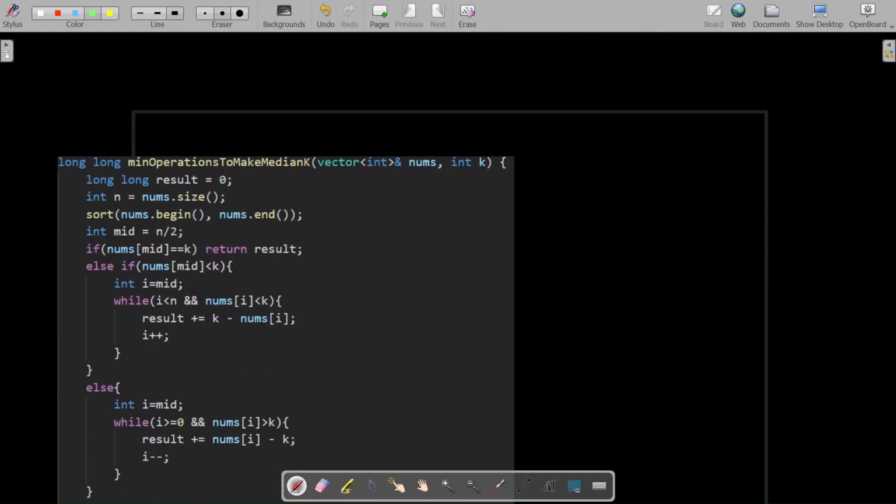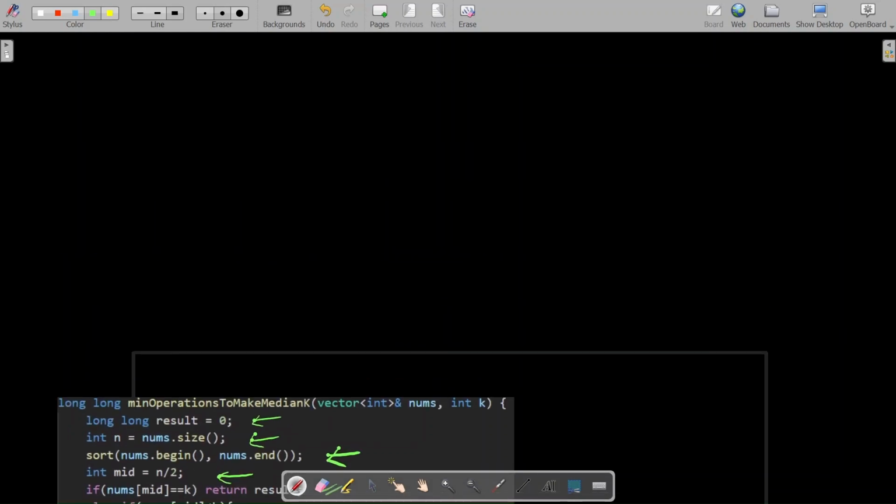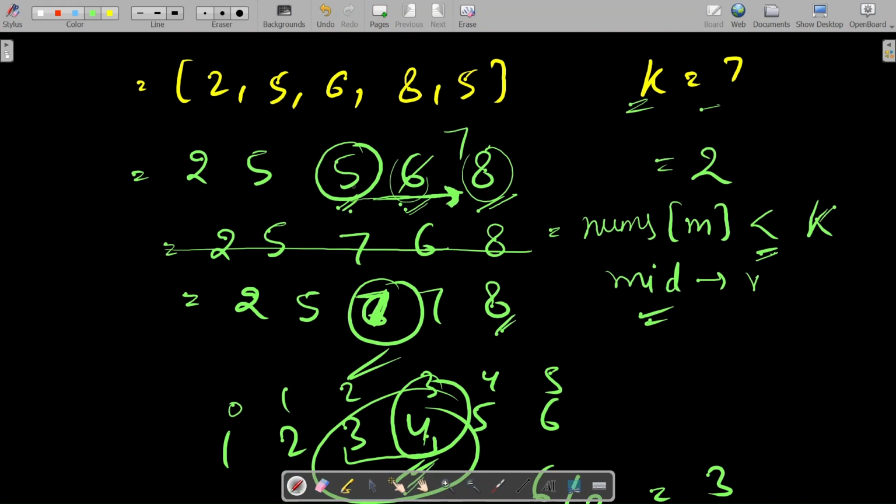So let's see how we can code this. First of all, I have declared a result variable, stored the size of nums in n, and then sorted it. Okay, and then find the middle element, right? If the middle element is already equal to k, then we will simply return our result. We don't need to do anything. And if the middle element is less than k, so what we were doing when the middle element is less than k, this was the case, right?